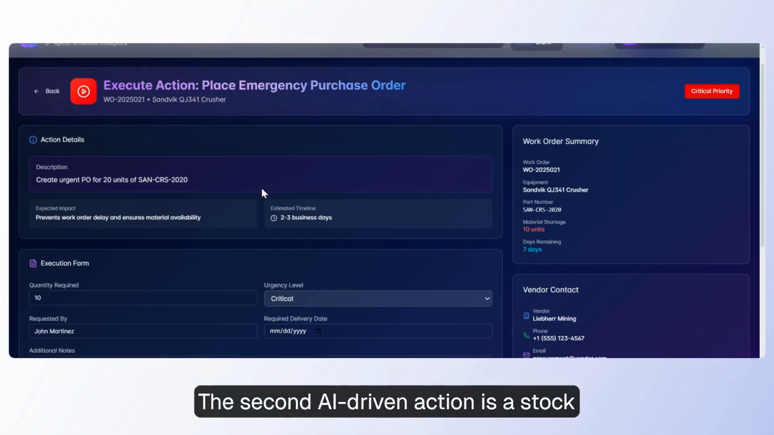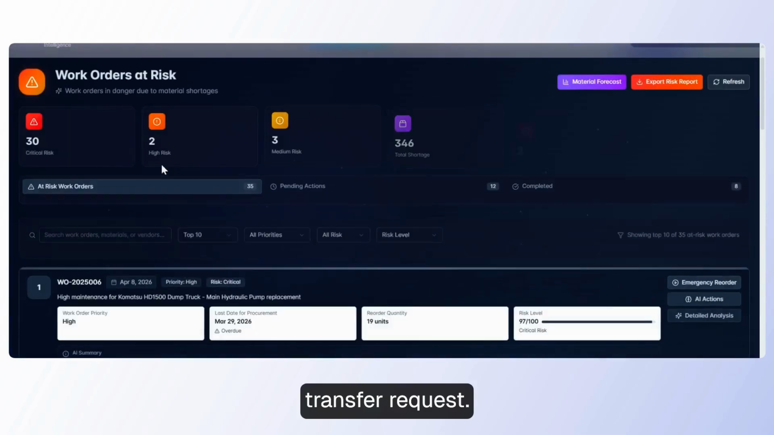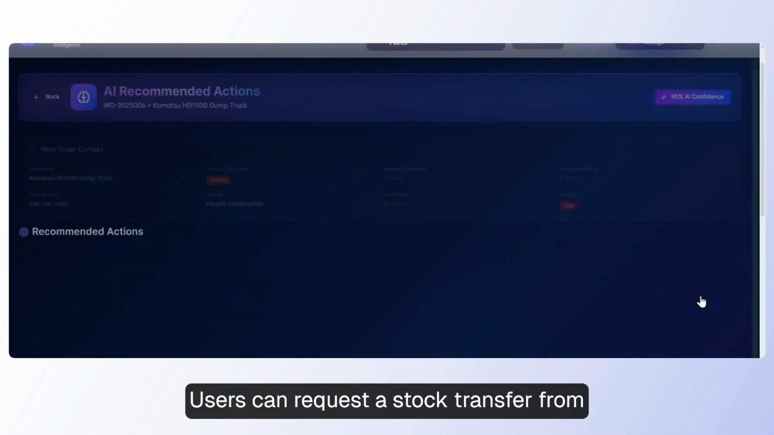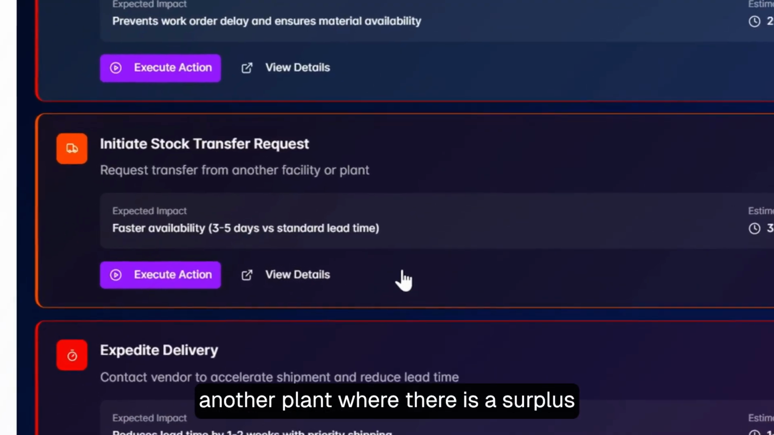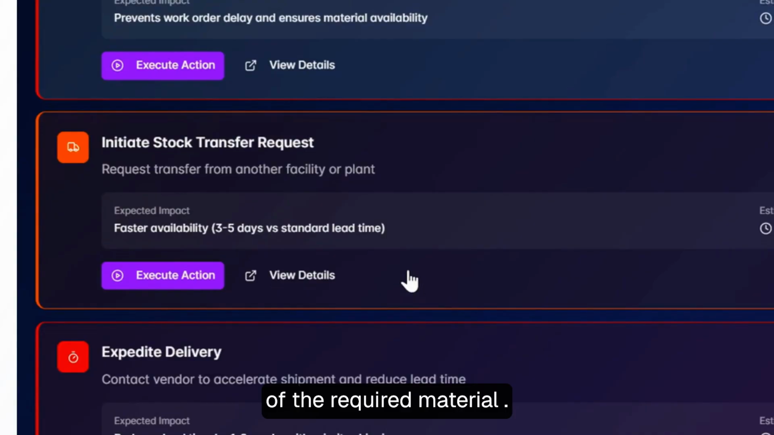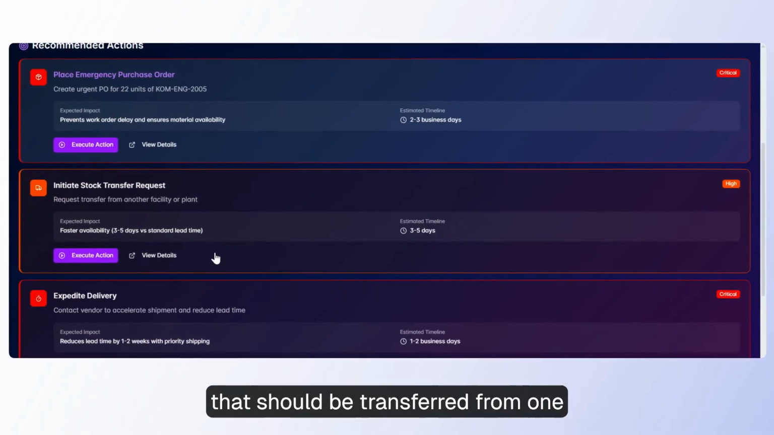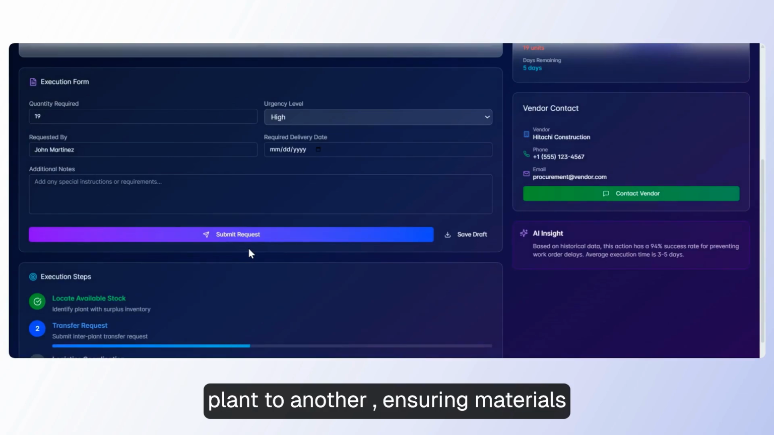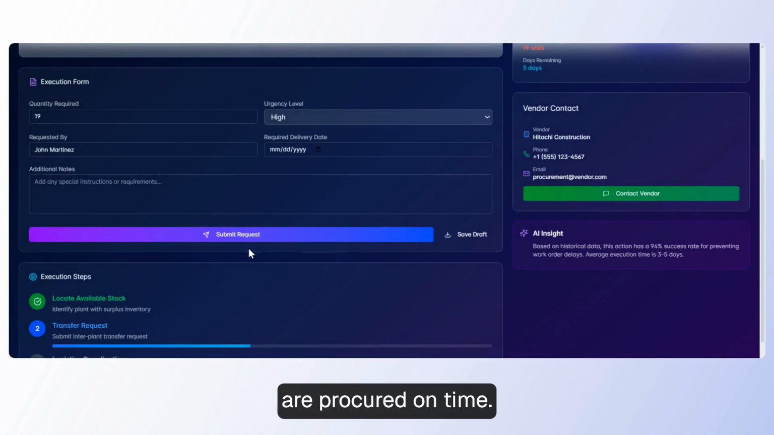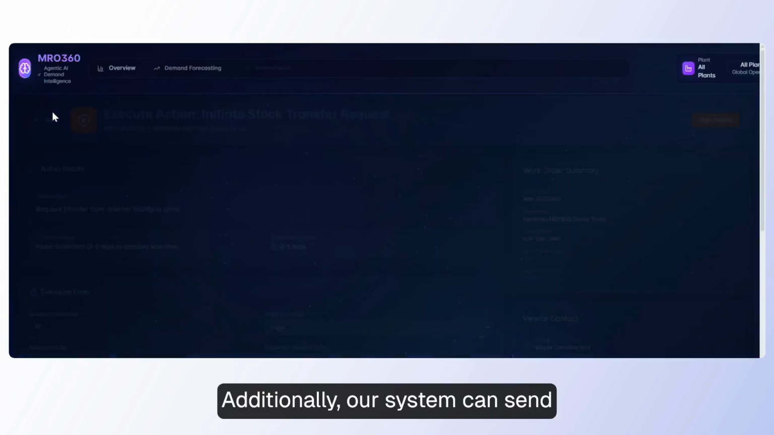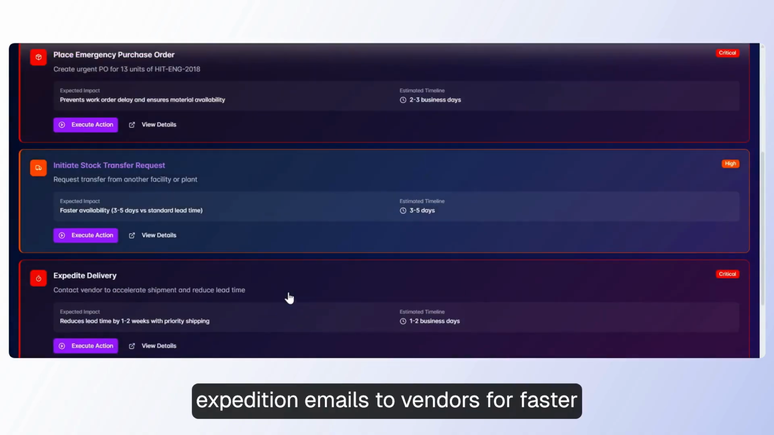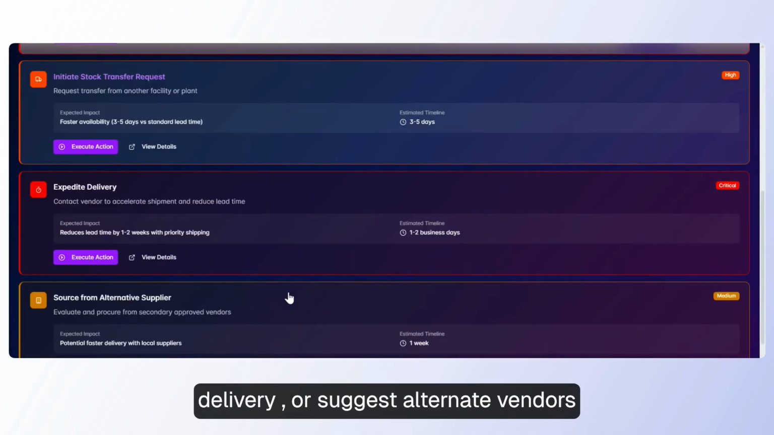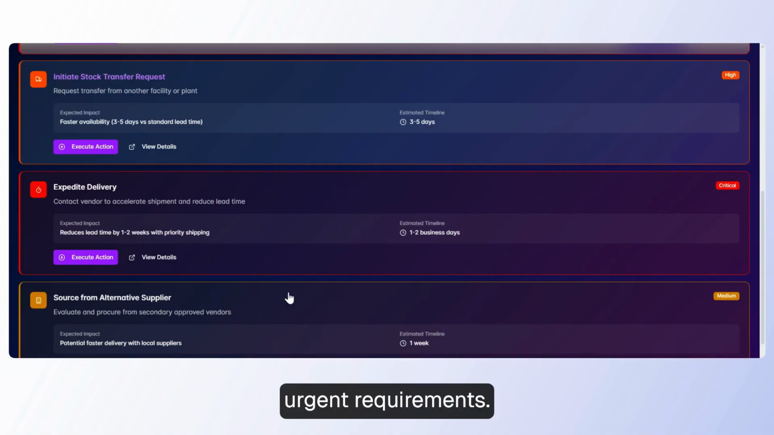The second AI-driven action is a stock transfer request. Users can request a stock transfer from another plant where there is a surplus of the required material. Our system also recommends the quantity that should be transferred from one plant to another, ensuring materials are procured on time. Additionally, our system can send expedition emails to vendors for faster delivery, or suggest alternate vendors with lower lead times to help meet urgent requirements.